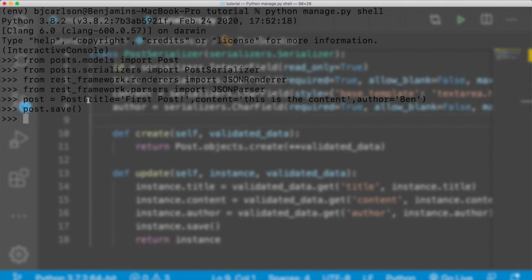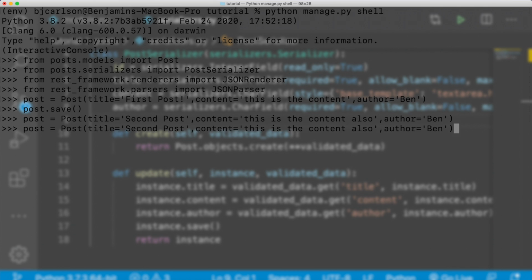Now, remember that these fields are required, so if I left any of them out, it would give me an error, so be careful of that. So let's do that one more time. We'll keep the author the same. This is the content also, and we'll rename the title of this to second post. Enter there, and let's save it.